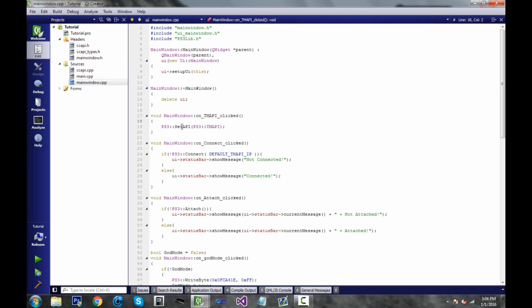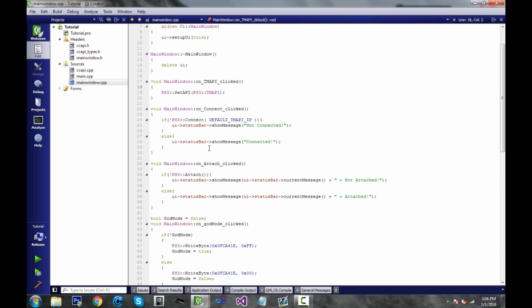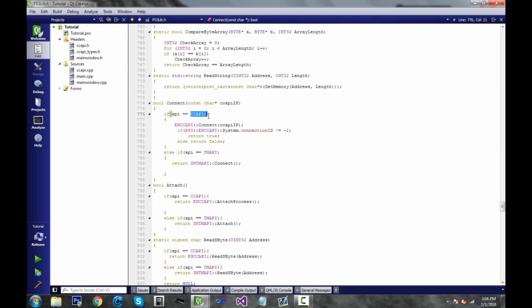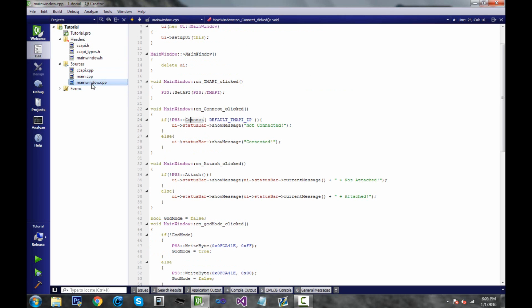So the first thing we want to do is we kind of want to eliminate any CCAPI from what we have, because the ps3.h has a CCAPI library built into it, but it is nowhere near as good as this one. We will still be using the TMAPI one, but for CCAPI we will be using Enstone's. So in order to eliminate CCAPI from what we already have, just before the connect function, type sntmapi::. You could get rid of default CCAPI IP over here. And where else?